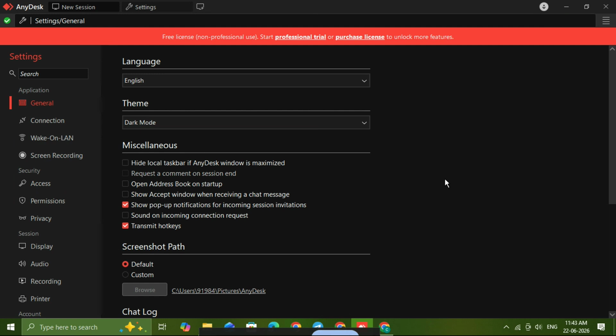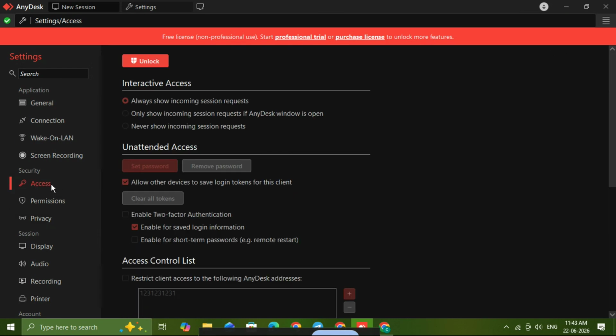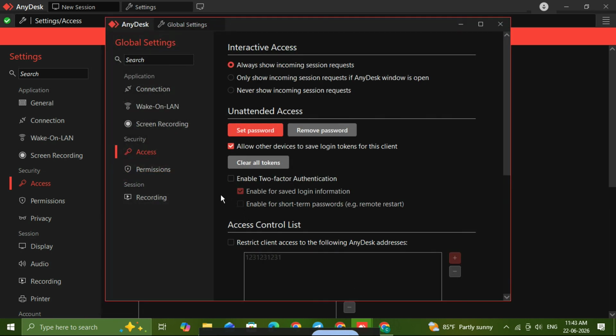In the Settings window, look for the Access section and click on it. This is where AnyDesk keeps the options related to remote access, permissions, and unattended access. Now, before you can make security changes, you may need to unlock the settings. If you see a button that says Unlock Security Settings, click it. If the settings are locked, AnyDesk may ask for administrative privileges, so go ahead and approve that if prompted. This step is important because password and security controls are protected by default.